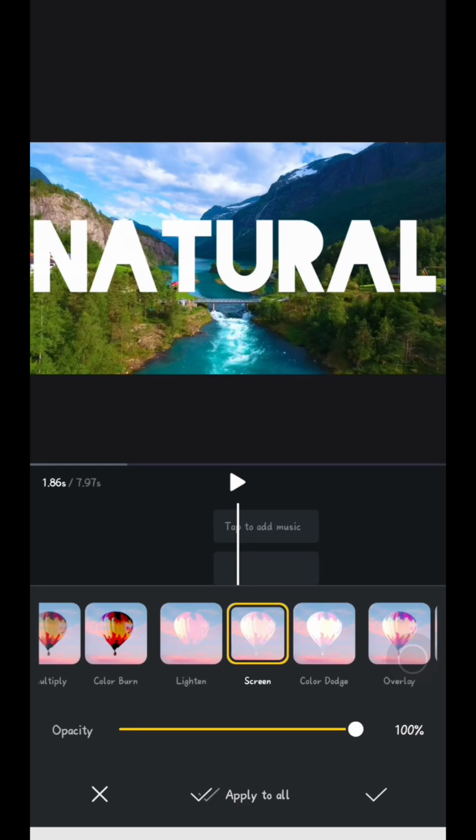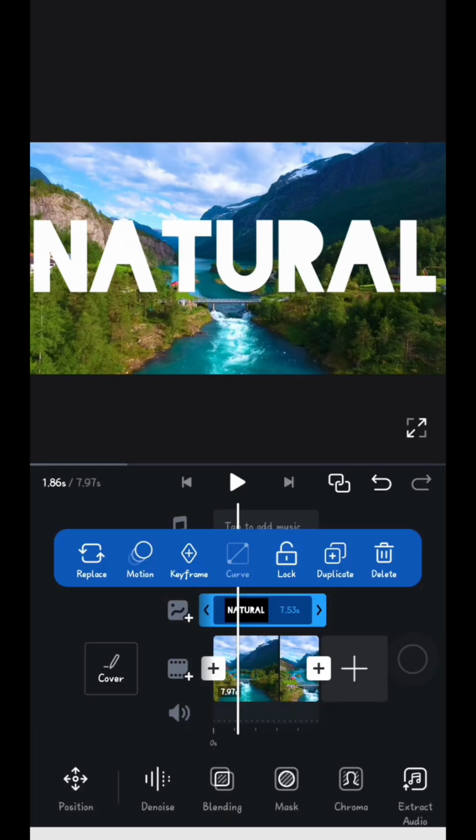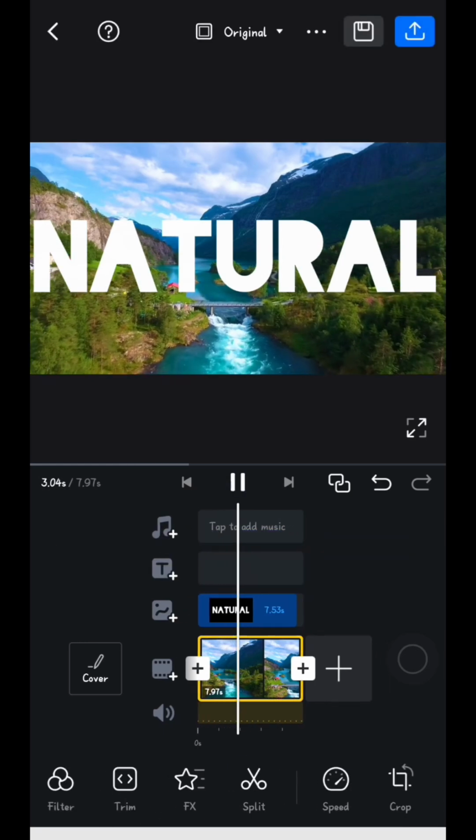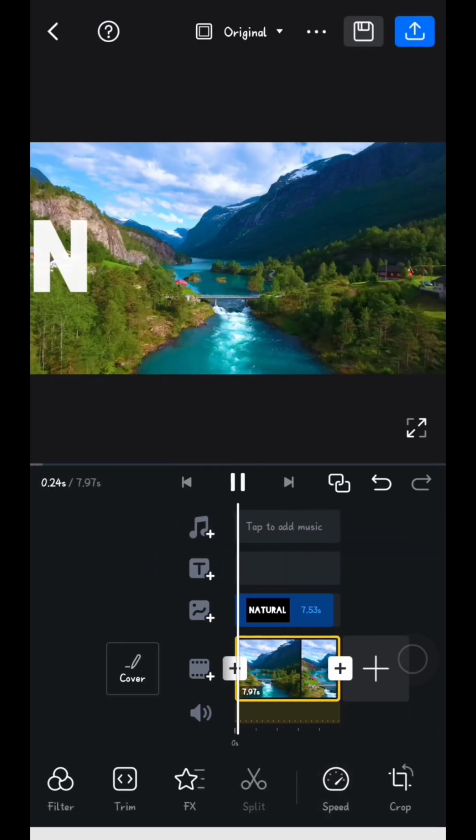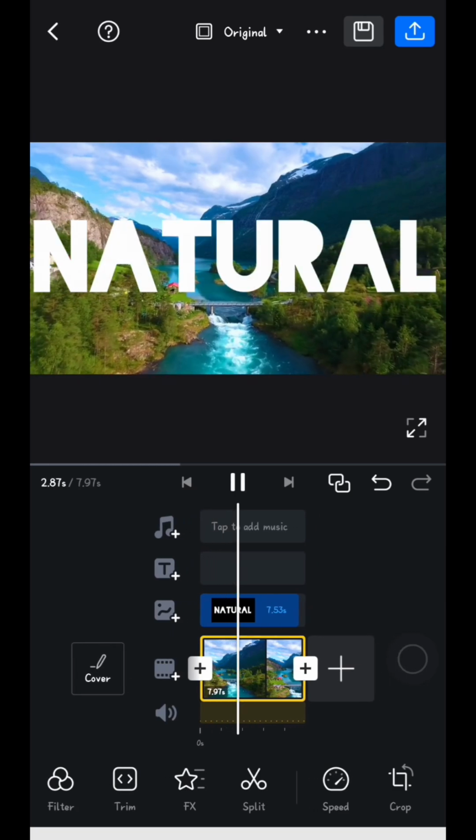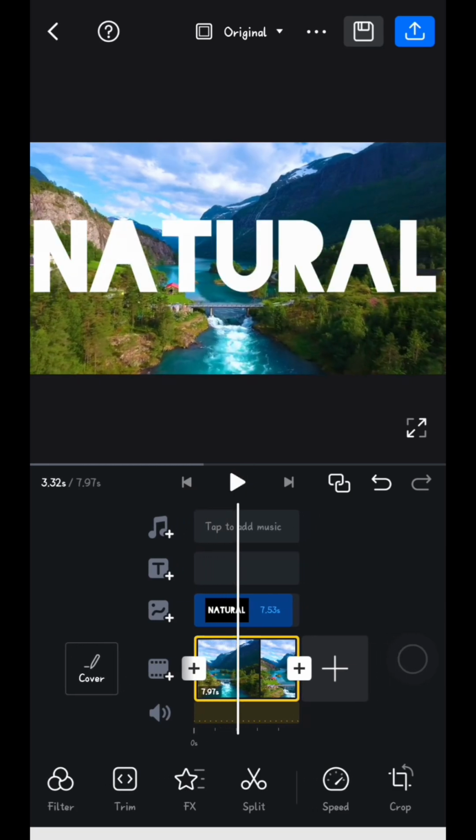You have successfully removed a black background in VN Video Editor using the screen blend mode. This trick is super useful for adding cool effects, animated elements, or clean transparent logos to your video. Like this. And okay, maybe that's it.